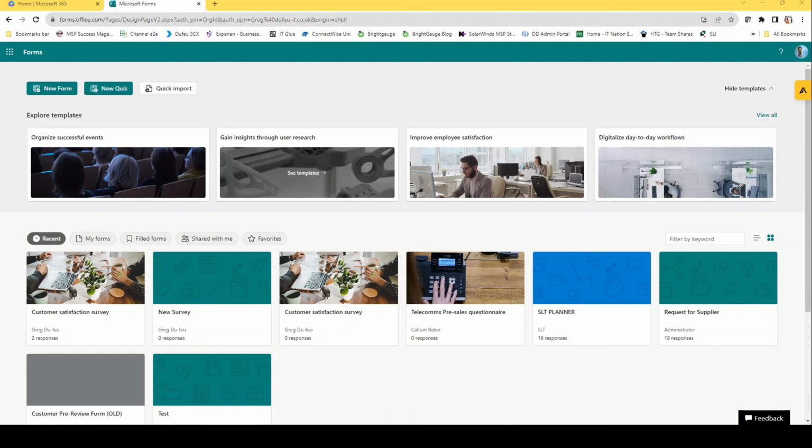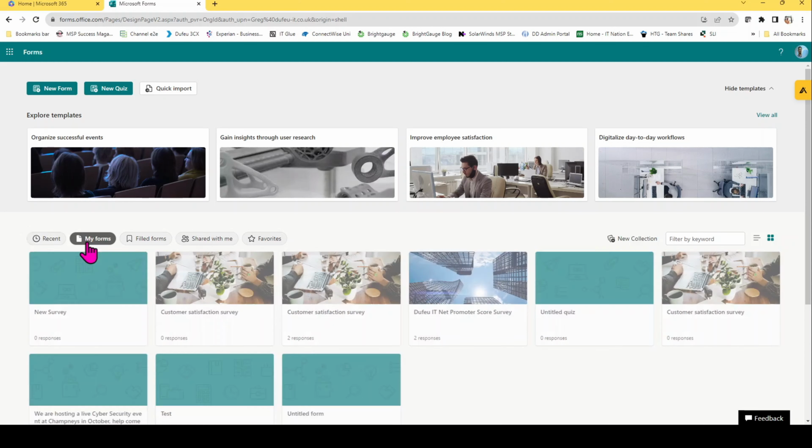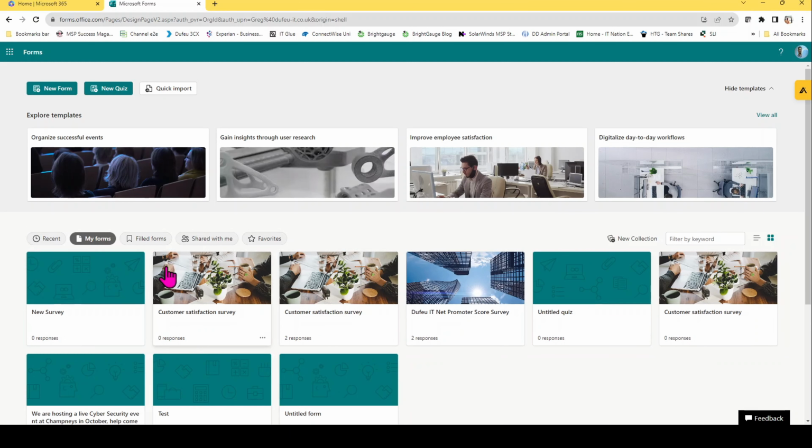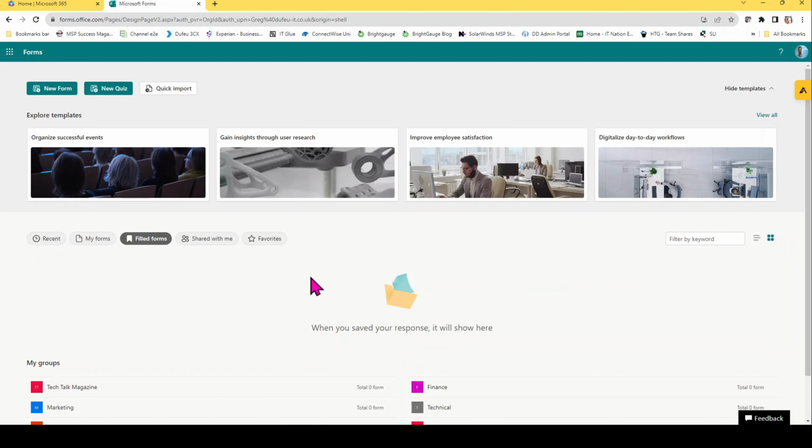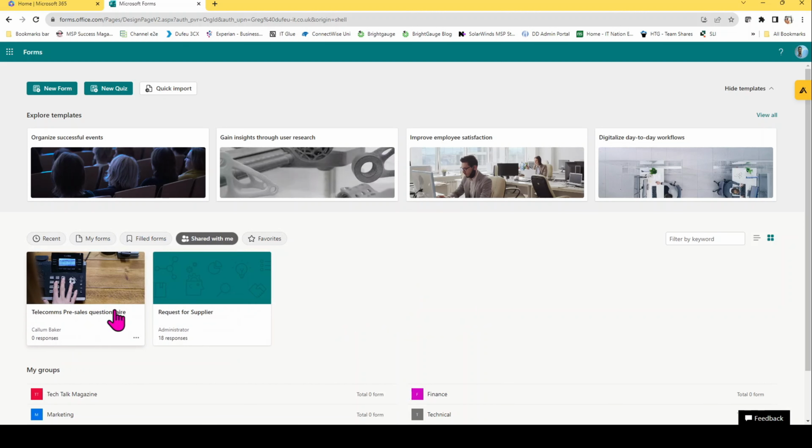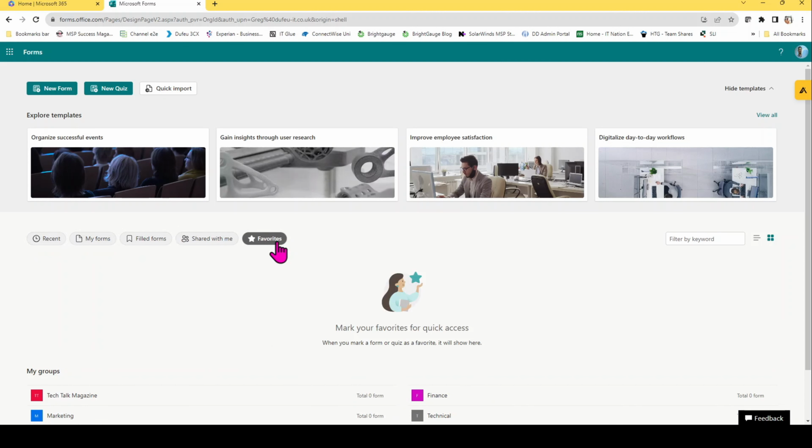As well, on this home screen, you can see the most recent forms or quizzes that you've accessed. You can see only your forms and quizzes. You can see saved responses. So when you've had recipients fill in your form and you've saved those responses, they will come up in here. You can see all forms or quizzes which are actually shared with you. And then if you've marked any as favorites, they will come up in this section here.